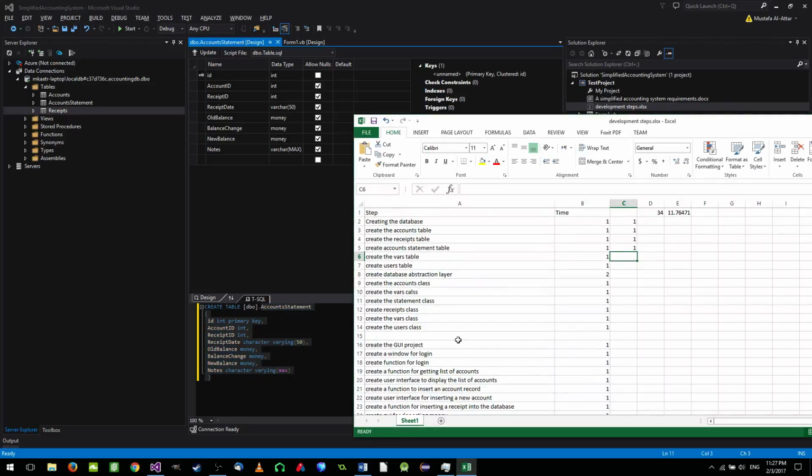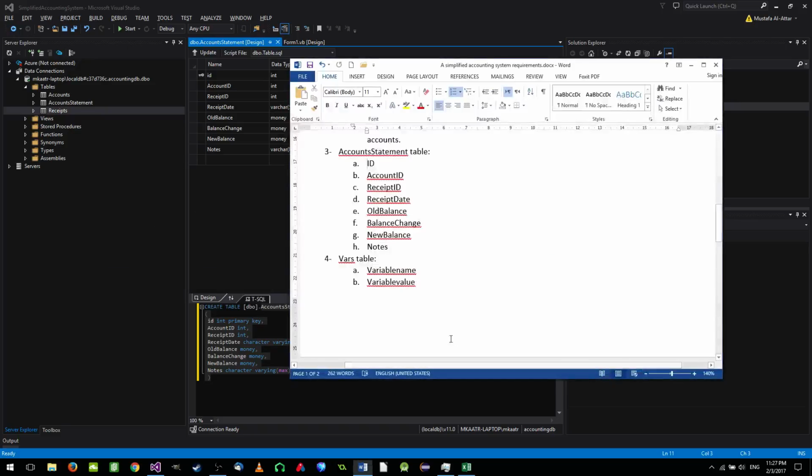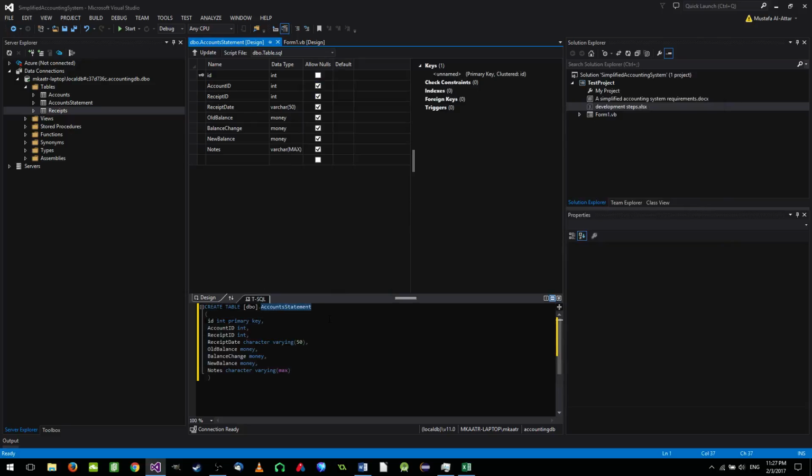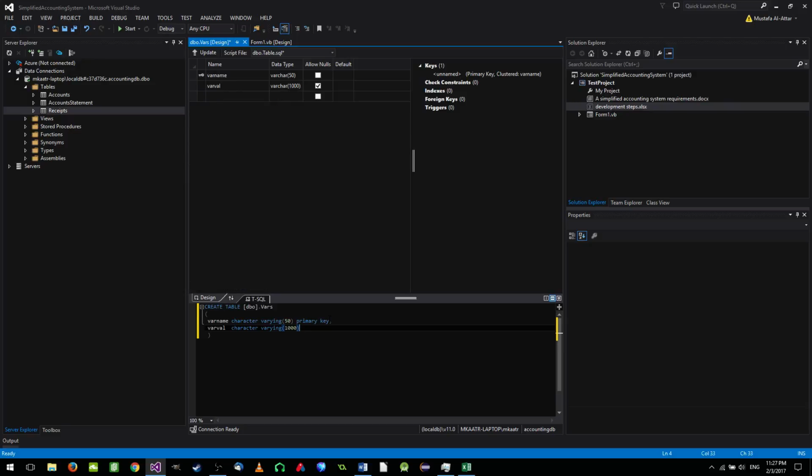Okay, and here the vars table, and the vars has two columns: variable name, variable value. There's gonna be vars. There's gonna be var name, character varying of 50, primary key, and var value of character varying of, let's say, 1000 or something like that, of max, something like that.